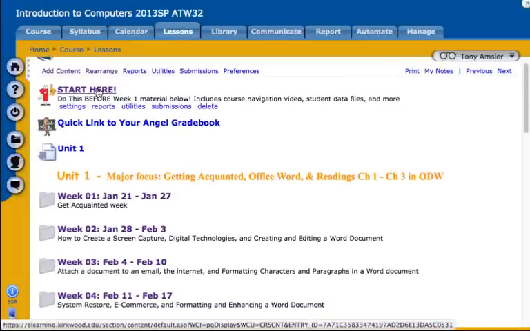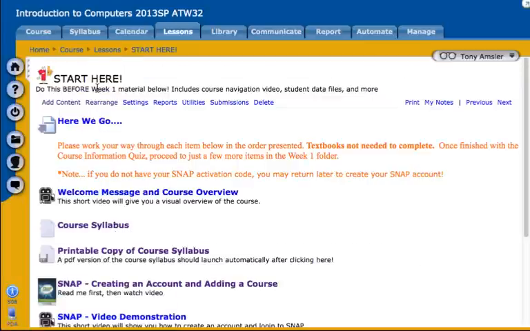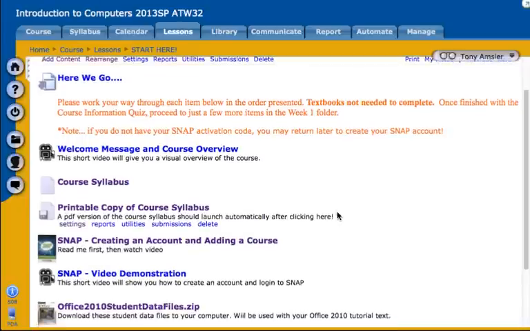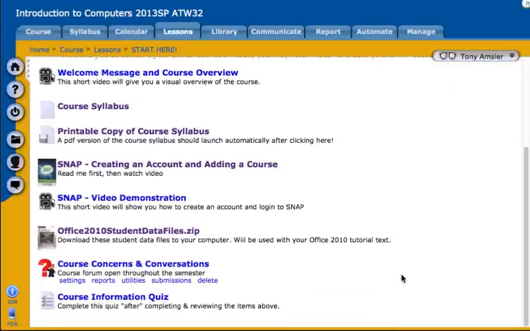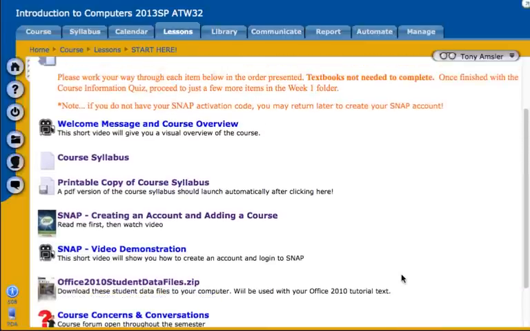We have a Start Here folder, and so as you certainly get into the course, jump into the Start Here folder and begin to work your way through, and I suggest in order, going through the material that you'll find in this folder. This needs to be completed in the first week of class for you to be counted in attendance for this class. Now, having said that, there is an exception.